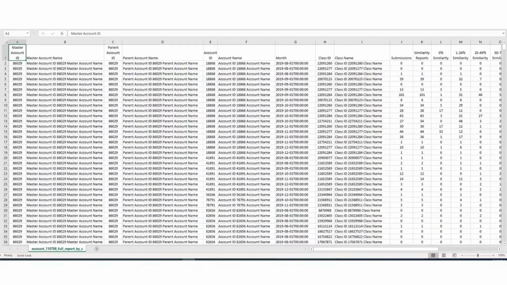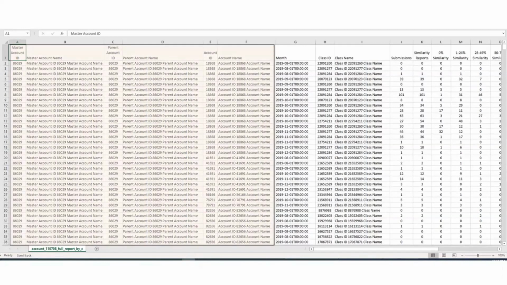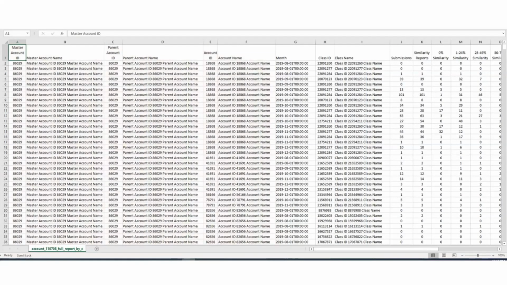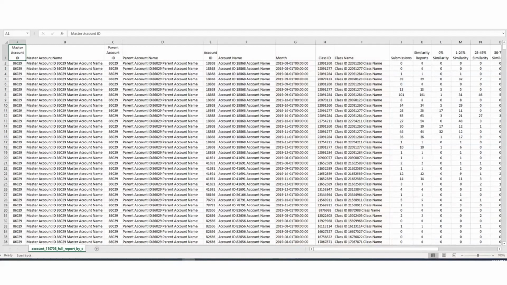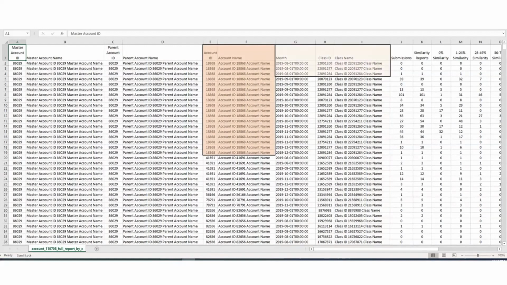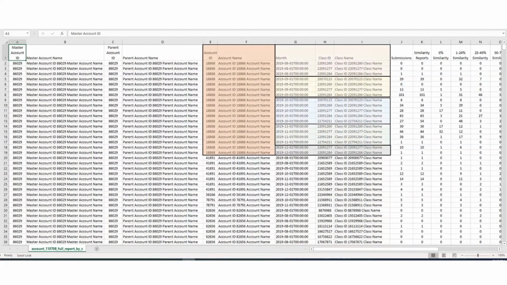The first 6 columns contain information about parent accounts and their names, and sub-accounts and their names. The next 3 columns show you the month, the class ID, and the class name. Notice that for this sub-account, all the classes that use Turnitin in August are grouped together, as well as September, October, November, and December. You can always do a custom sort for your Excel file to group them in different ways.